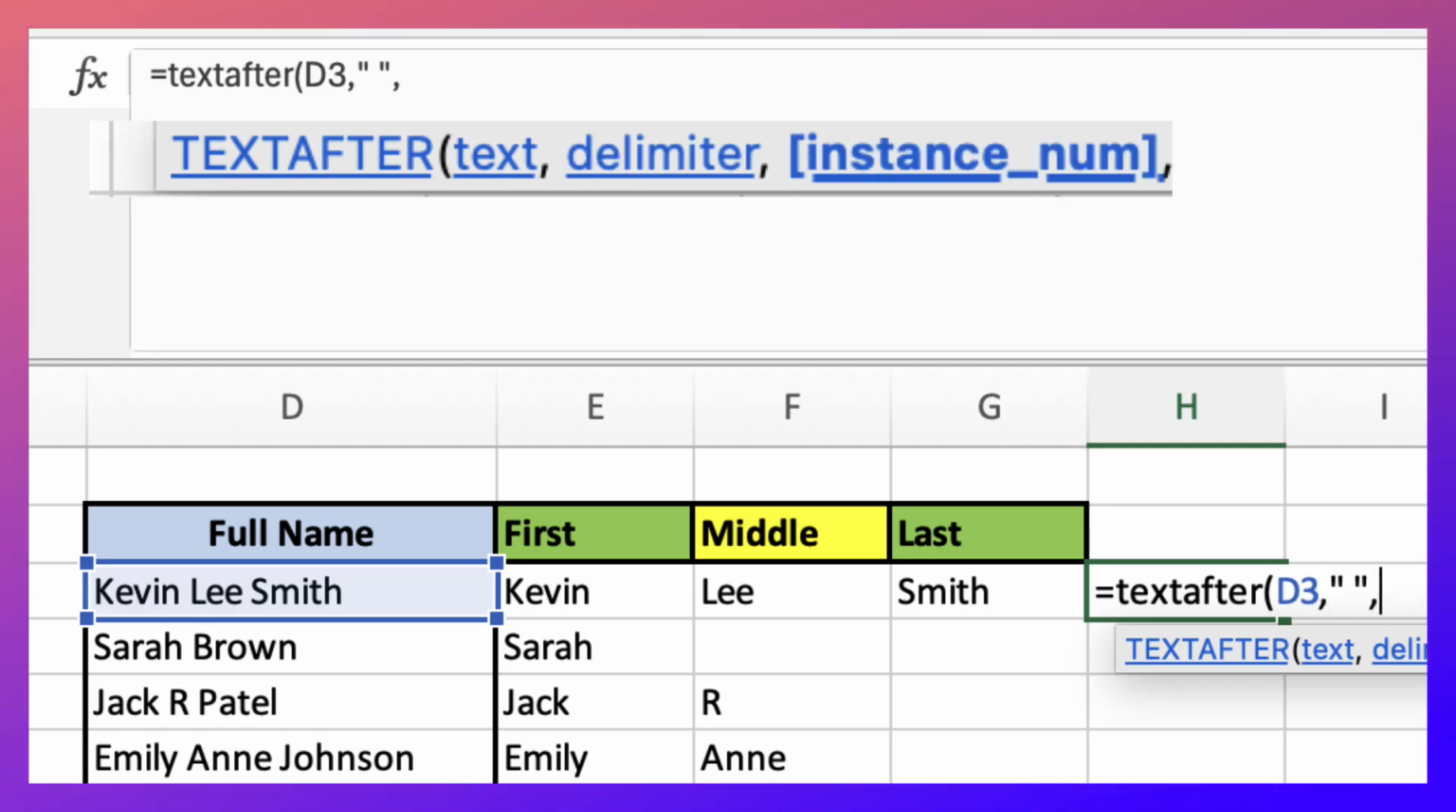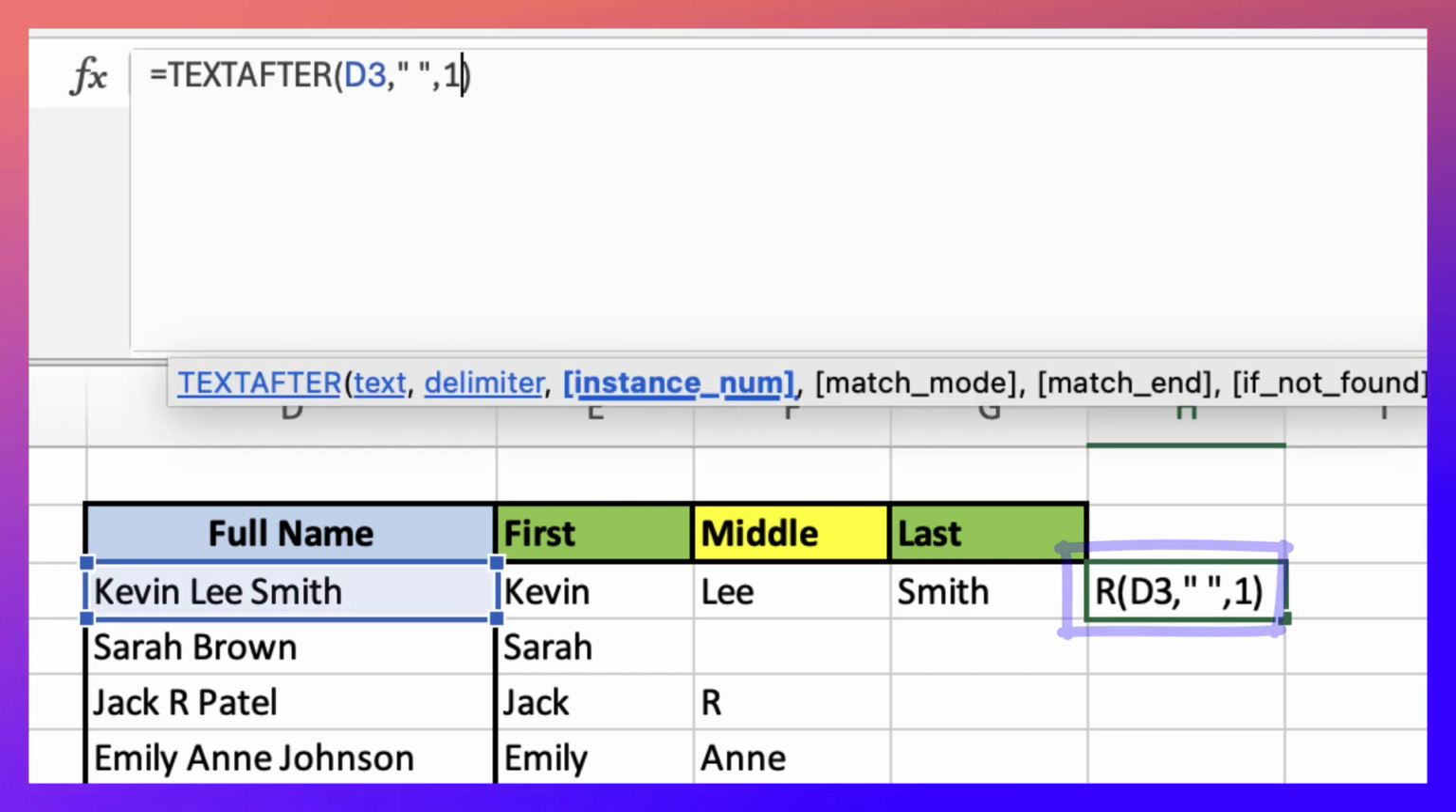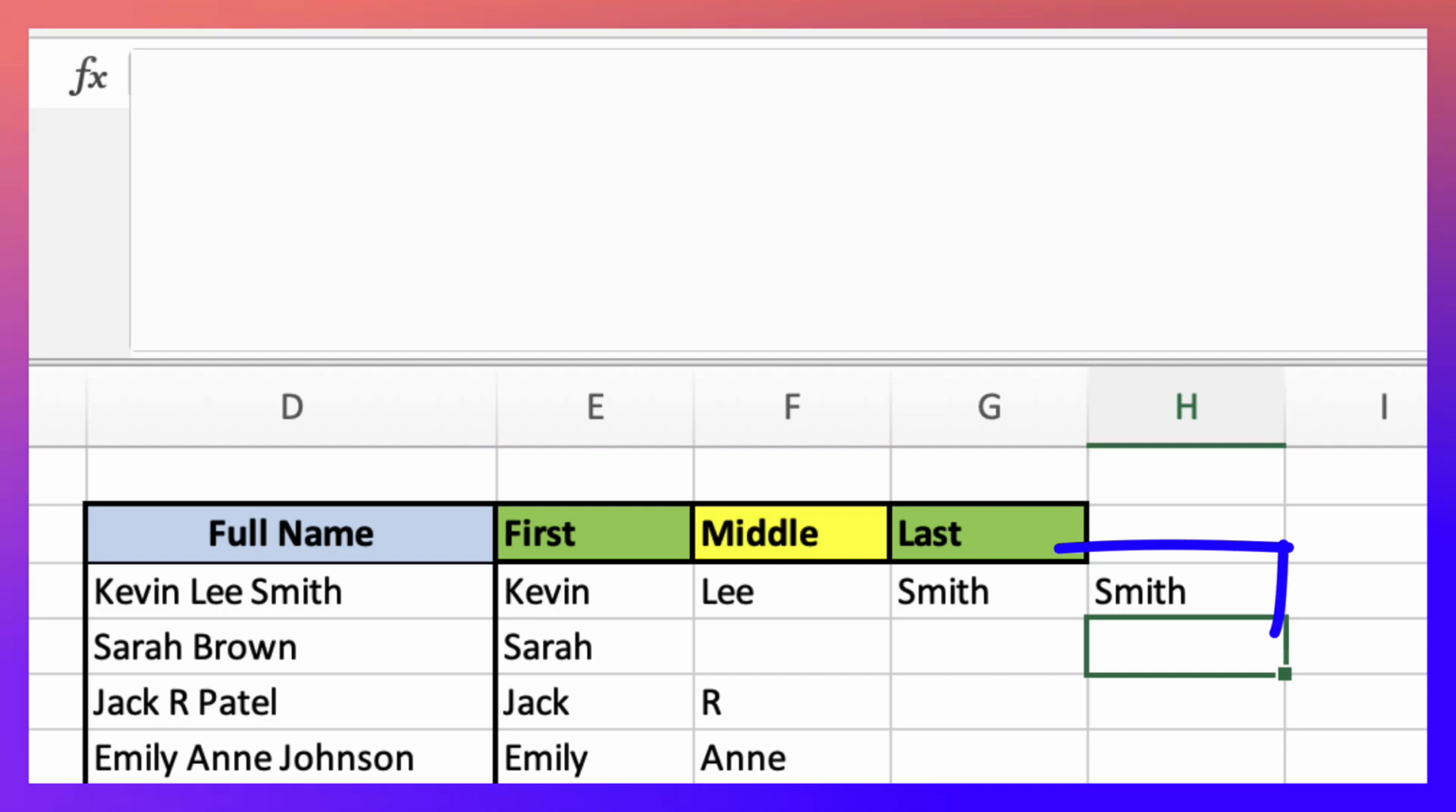This is where it gets interesting. I can give it an instance number, right? So watch what happens if I give it an instance of 1. It's going to return Lee Smith. If I give it an instance of 2, it's going to give me just Smith, right? So by setting the instance number, I can choose where I want to split the name.